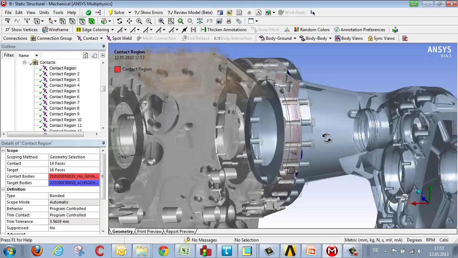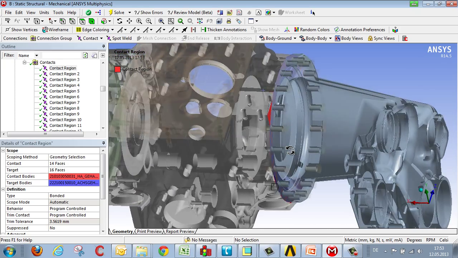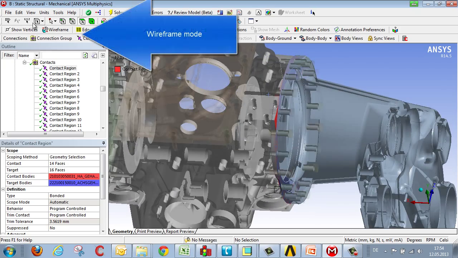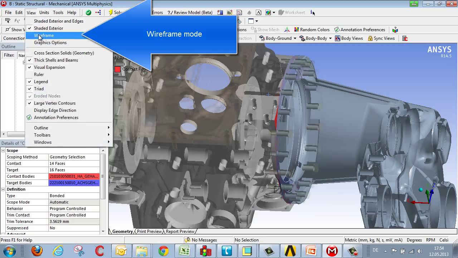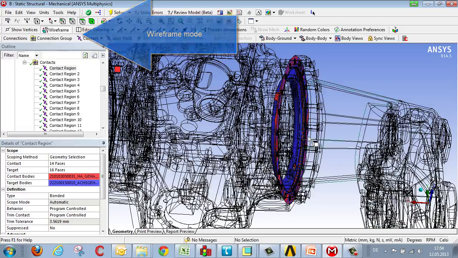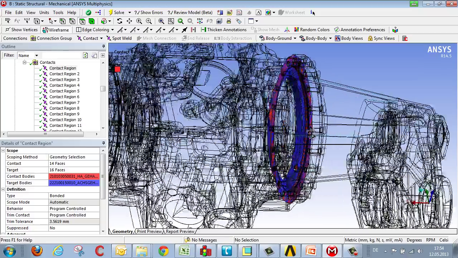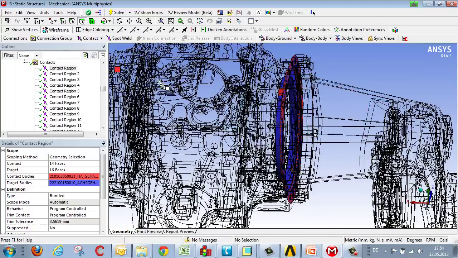You can see here that there are both red and blue sides to a contact. If a user doesn't like this type of representation, they can of course go to Wireframe Mode so as to see which representation is better or more efficient when it comes to recognizing how this contact is formed.